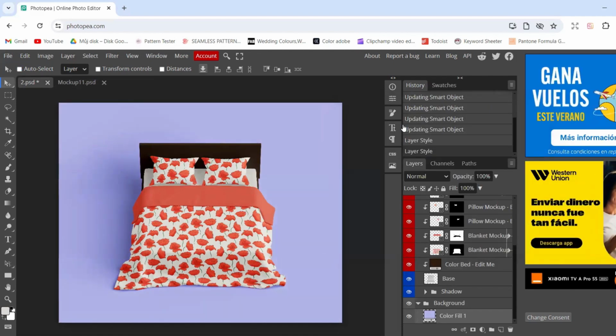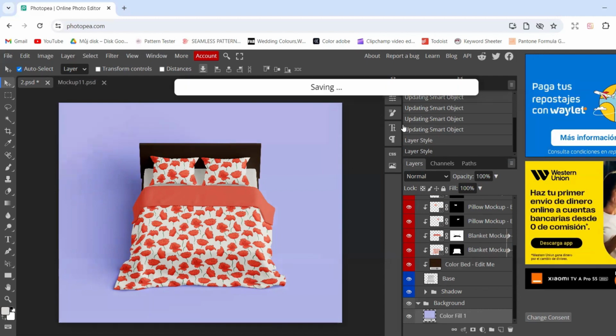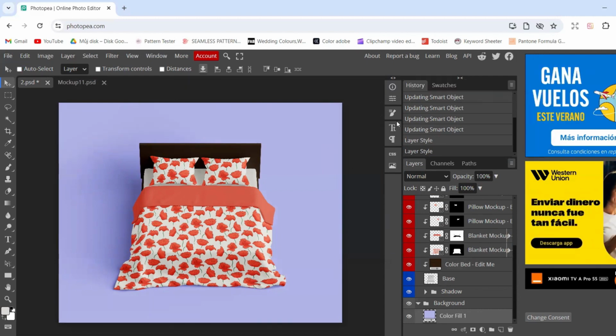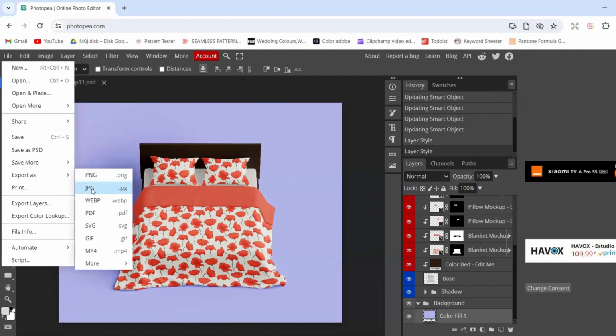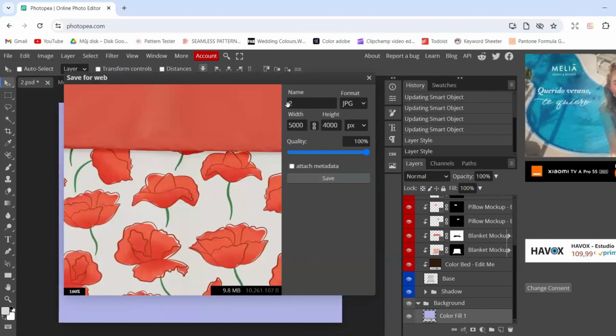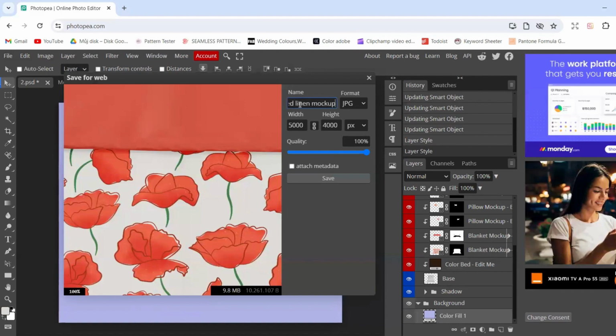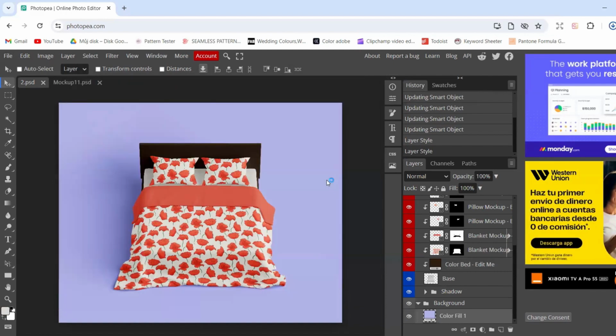Once you're done, save the document by pressing Ctrl+S. To export it, go to File, Export As, and choose either JPEG or PNG. Rename the file, click Save, and your mockup is complete.